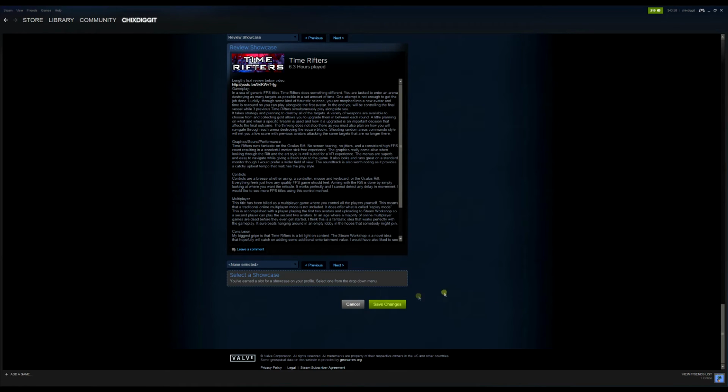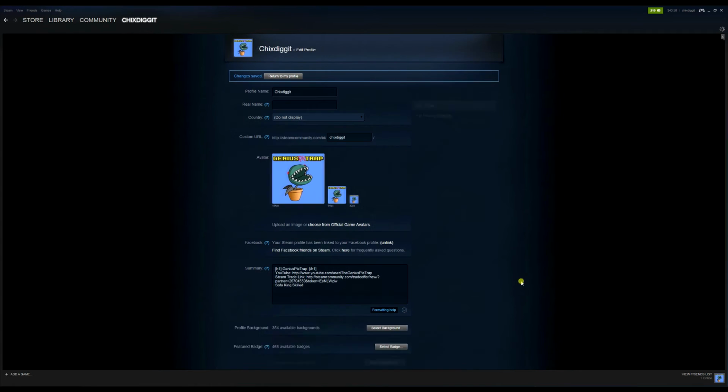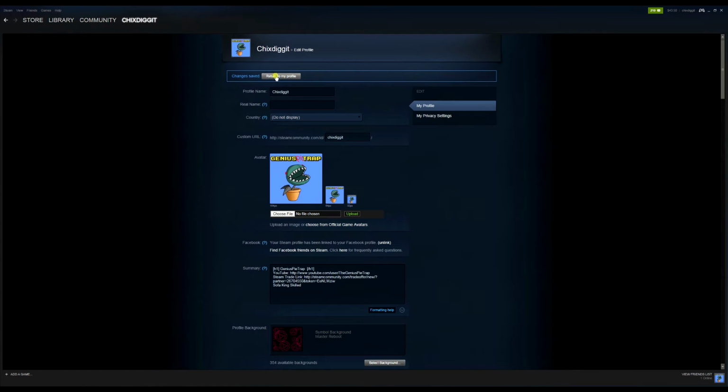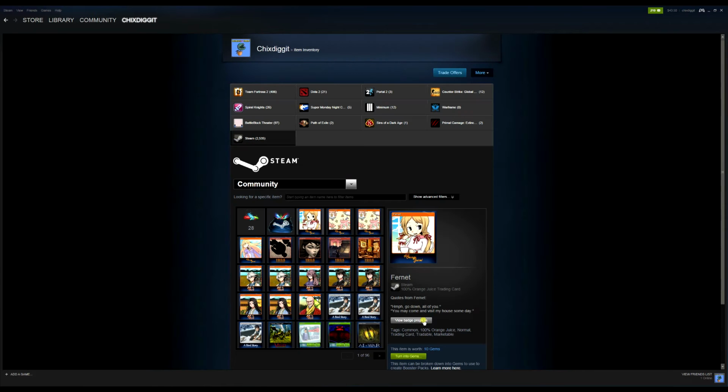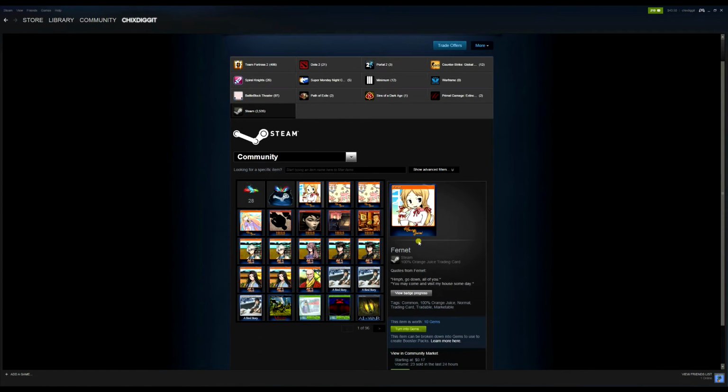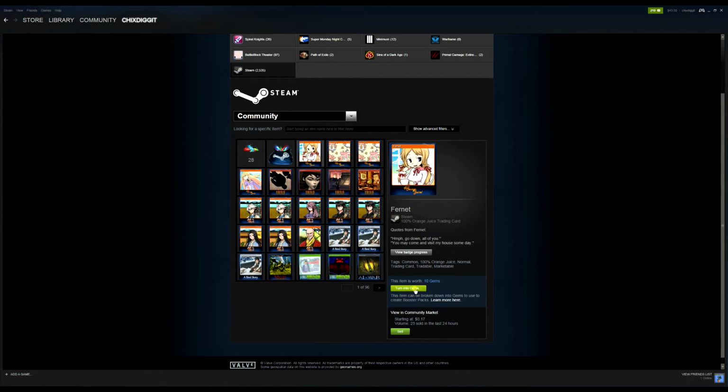And we'll save it. And return to my profile. And as you can see, it's in here. Now let's just say though, we want to remove that item. So we're gonna go to community, market. So community, Fernet, that's the one we wanna remove. So we could turn it into gems to remove it, but let's just sell it.